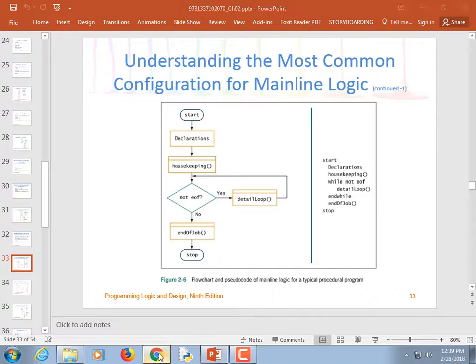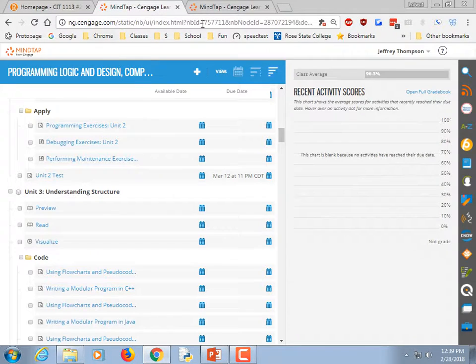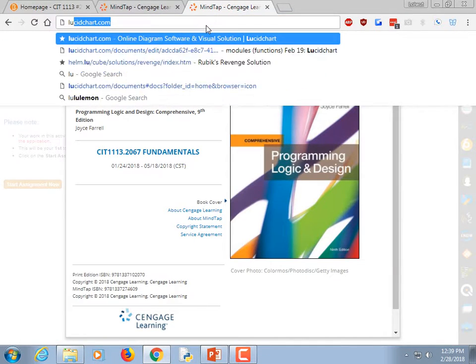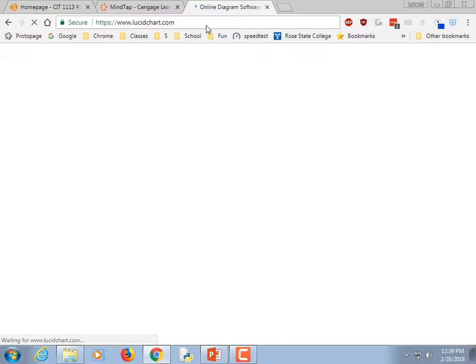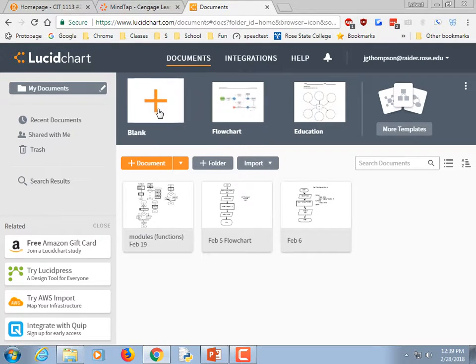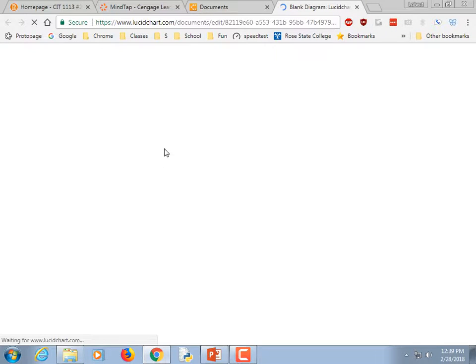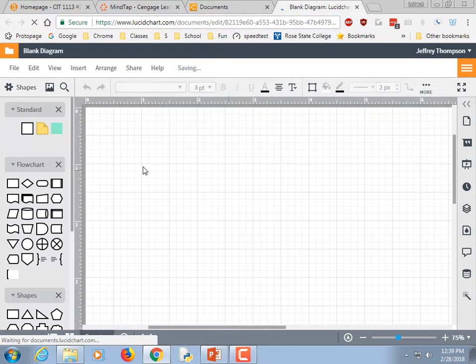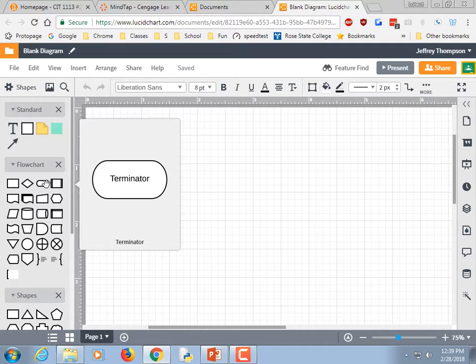So while we are at it, you don't have to draw these things because I'm going to post them, but I'm going to use a Lucidchart to do one more little talk about flowcharting.